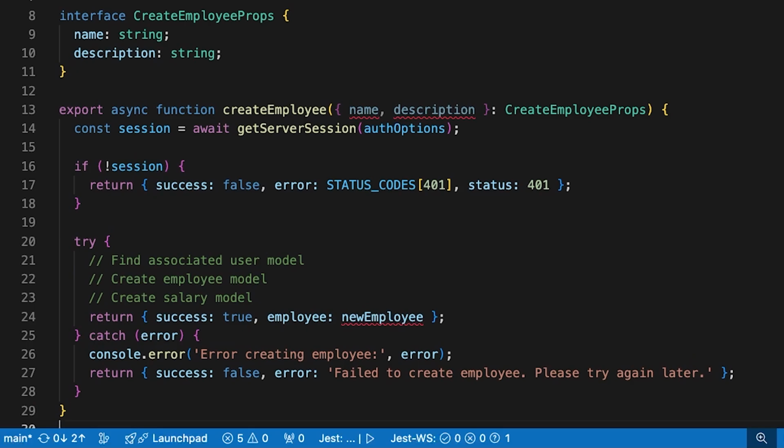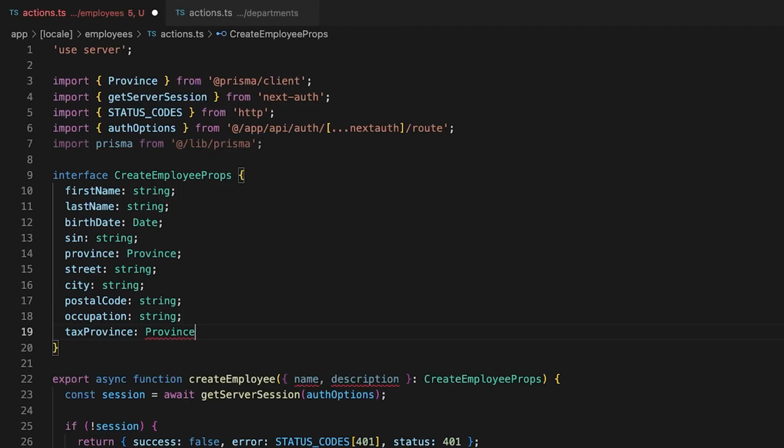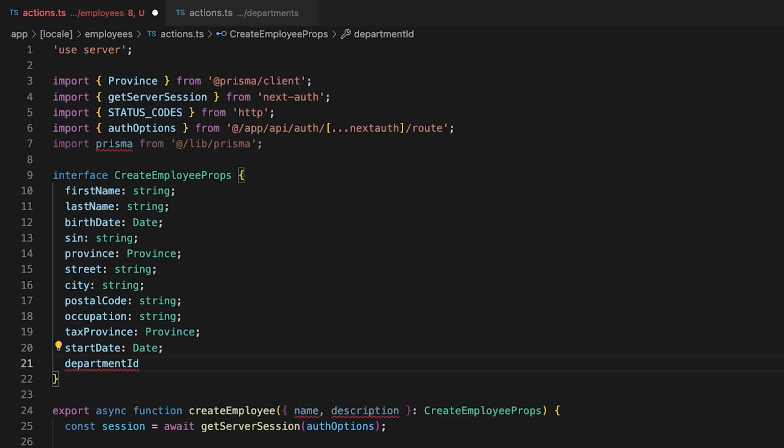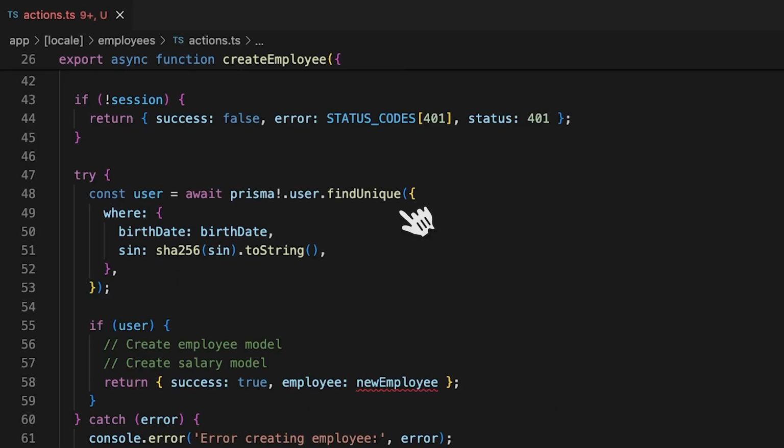So I've split up the logic into three parts. First, finding the associated user using the SIN number. Then we create the employee model, and finally we create the first salary relationship. And of course, the function will have numerous parameters for all of the data we need to create an employee entry. First up, a Prisma find unique query to find the user model with the given birth date and SIN number. I'm hashing the SIN here, but we need the actual SIN, so this is a mistake. Pretend I'm not doing this.